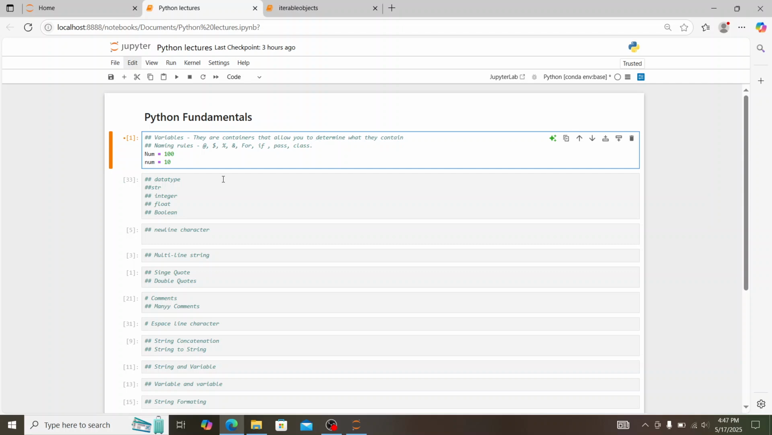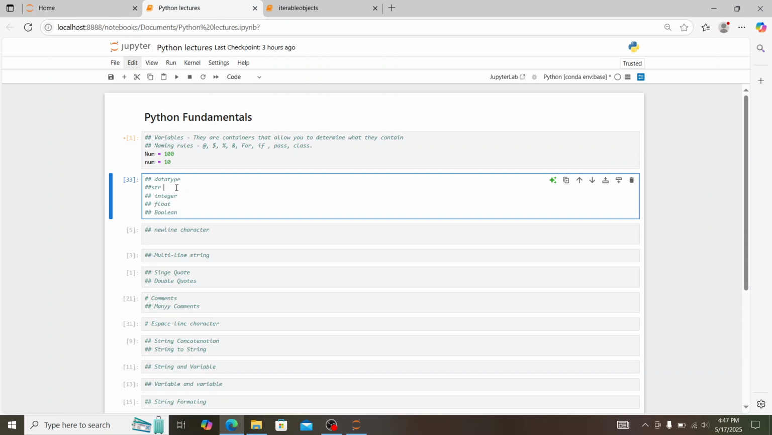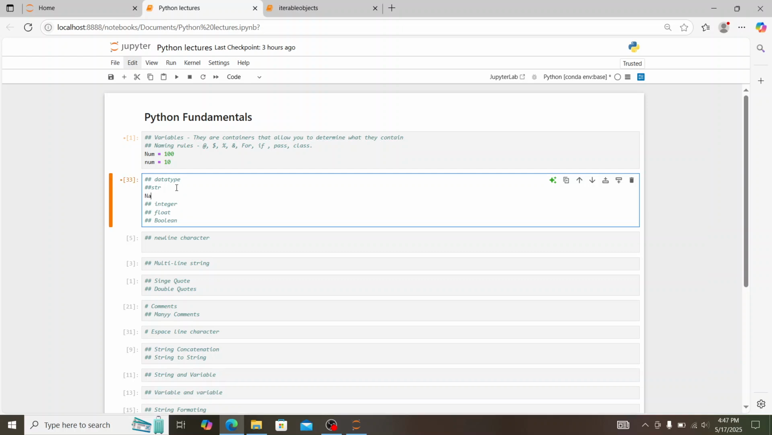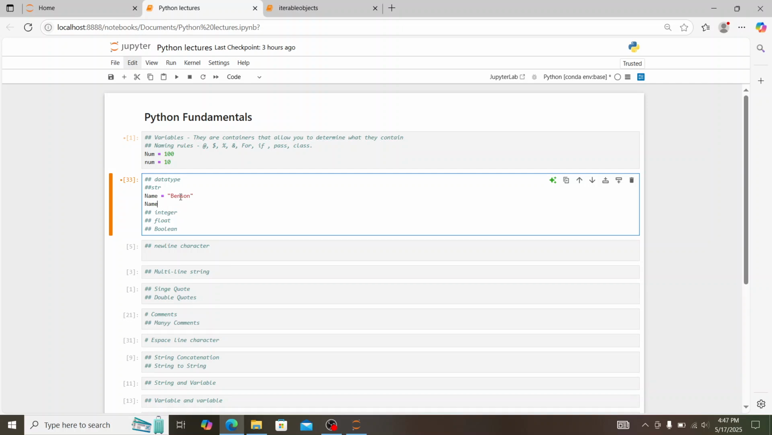In Python there are different data types. The first one we're going to look at is the string data type. What does the string do? It captures text, using double quotes. An example of a string: name is equals to Benson. So this is a string. We can also write a string in this manner, so we can use the double quote and the single quote as well.